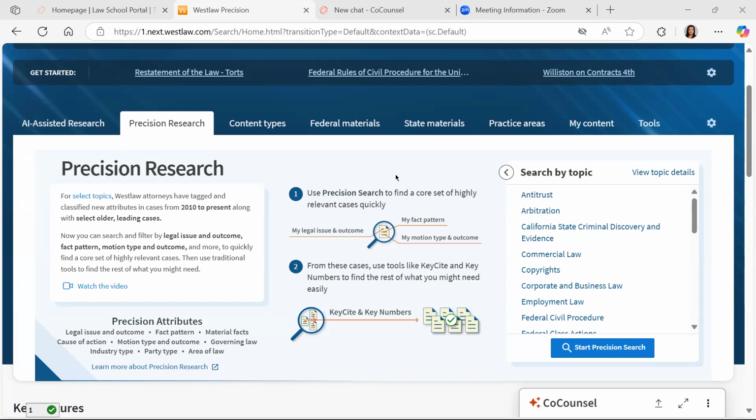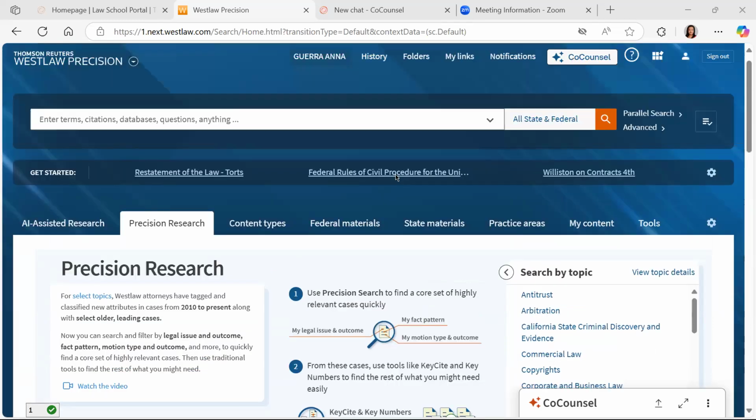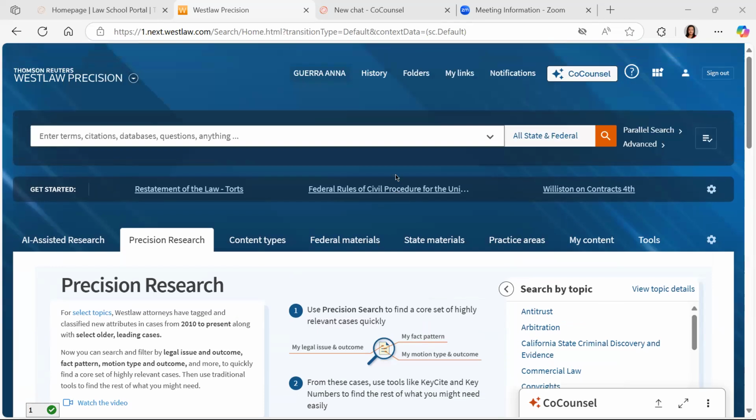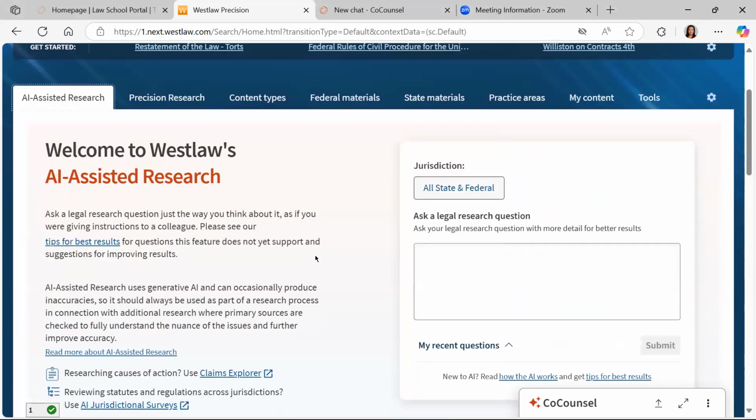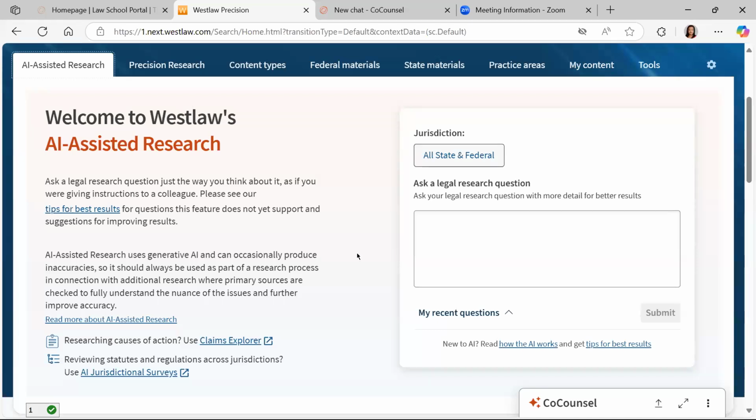So the first place that I want to take you to is AI assisted research. I've logged into Westlaw Precision, so I'm going to click over on the middle left side of the screen where it says AI assisted research. And so here is where you can access Westlaw's AI assisted research.